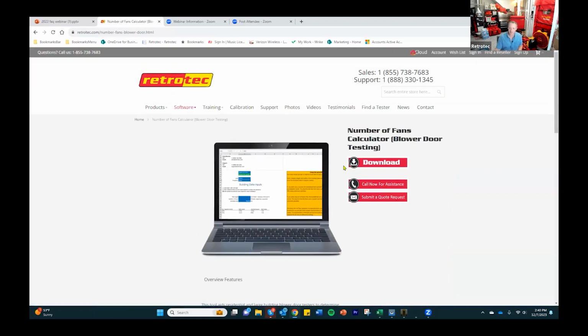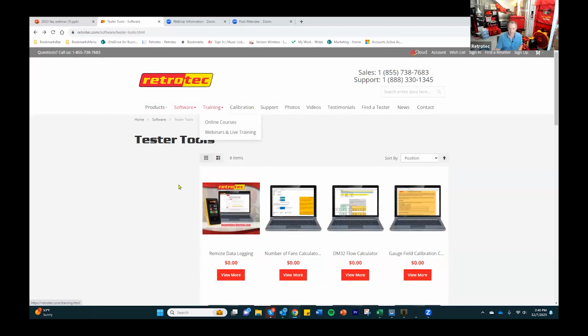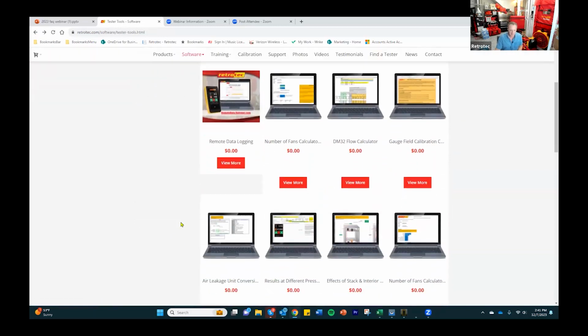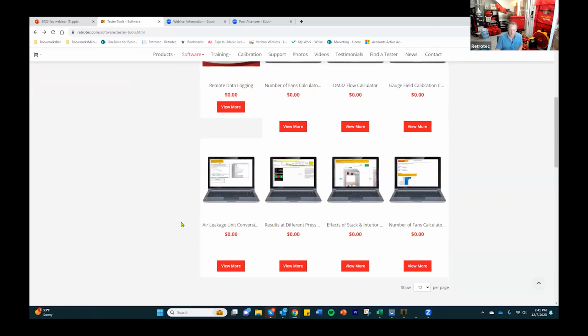It's just an Excel sheet that we put together just for this reason. There is one for blower door and then one for integrity. There's two separate tools for that. Thanks, Tim. If we have any fire testers on today, we've got you covered there too. Number of fans calculator for integrity. There it is.